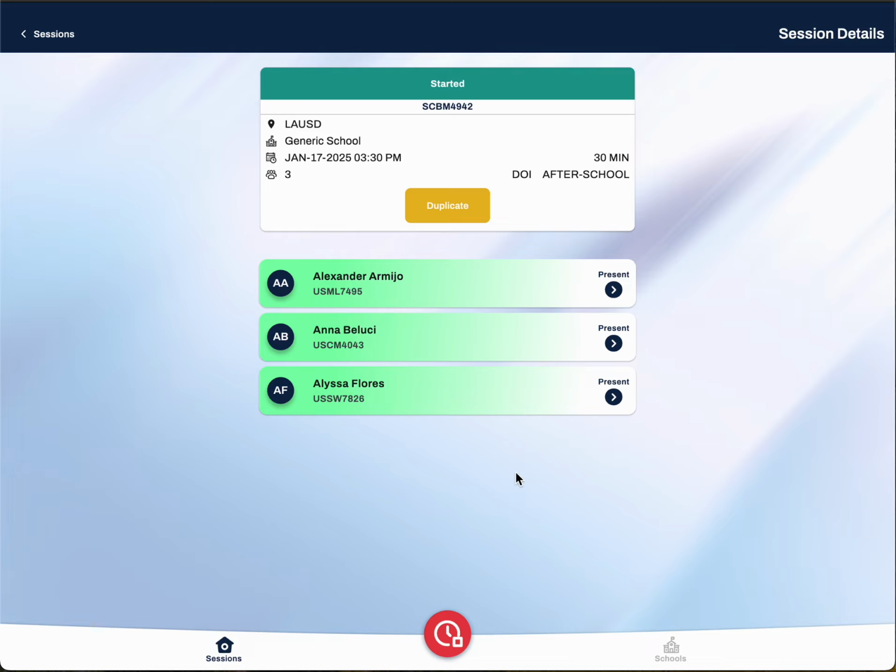After that, you are just about finished. There's one last step, which is one of the most important steps, which is to close the session. As of right now, the session is open and able to be edited. In order for the information to be captured by our team and sent to the district, we need to close the session. So you need to click this red clock down at the bottom.